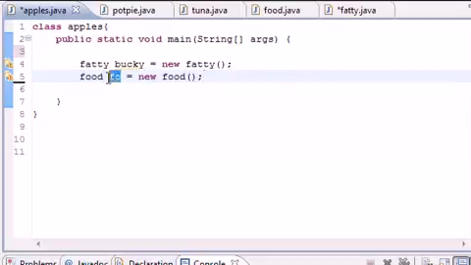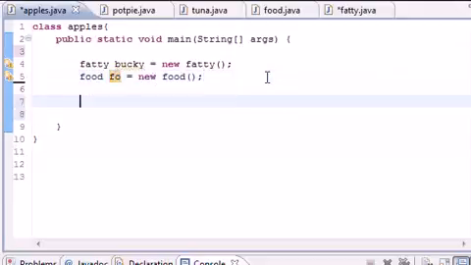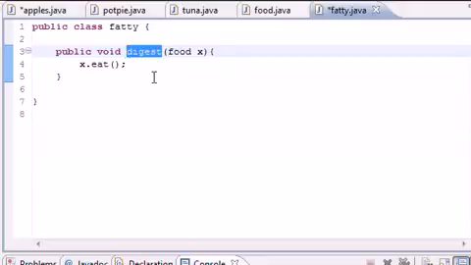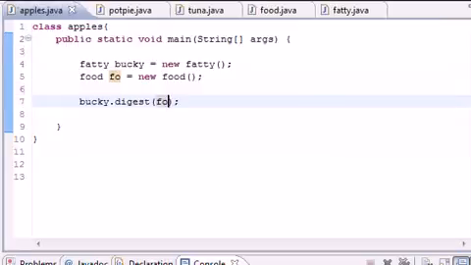And why did we need to create this object for food? Well, because this method takes an argument that's a food object, so that's why. So now let's go ahead and call this. With our Fatty object, which is bucky, we'll put bucky.eat right there. Or excuse me, that's digest, isn't it? And as our argument for the digest method in our bucky object, it takes one food object. So we only have this object right here, fo. So let's go ahead and pass that in and see how it works. Okay, run that baby.